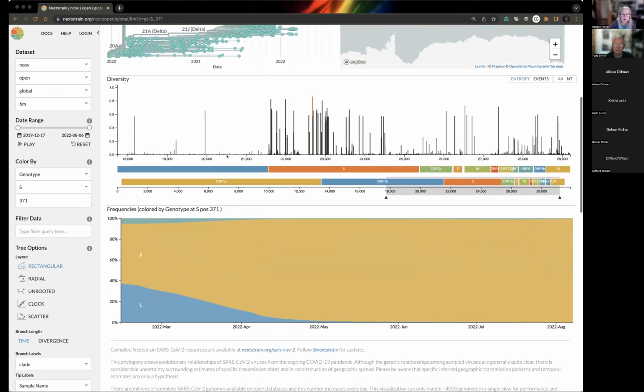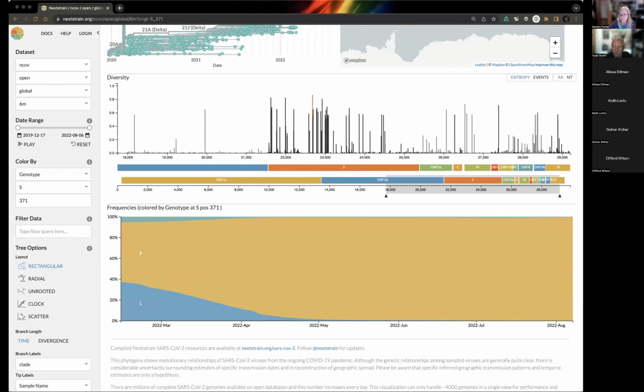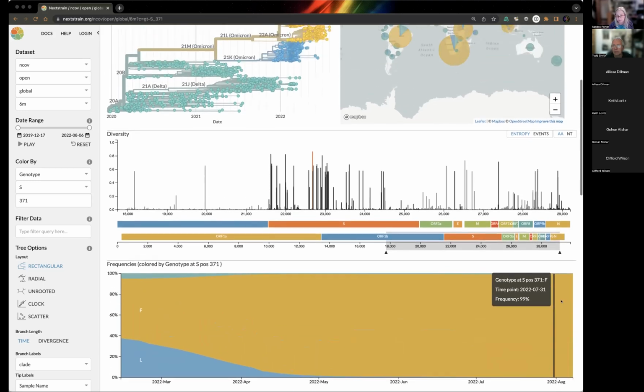And as I scroll down, I can see that almost all the sequences right now for that position have a phenylalanine at them because it's got an F, and F stands for phenylalanine. I can see that before that, there were some viruses that had an L there, which stands for leucine, and there were a few that had an S there, which stands for serine. But at this point, almost 100% of the sequences have a phenylalanine at that point.